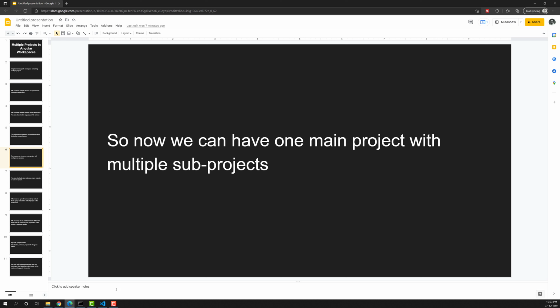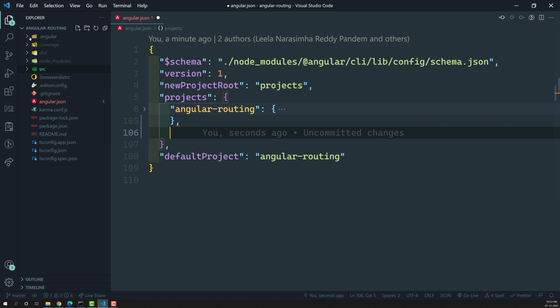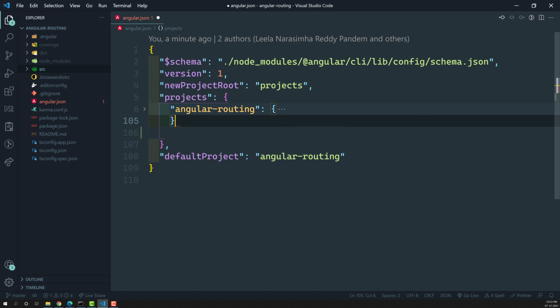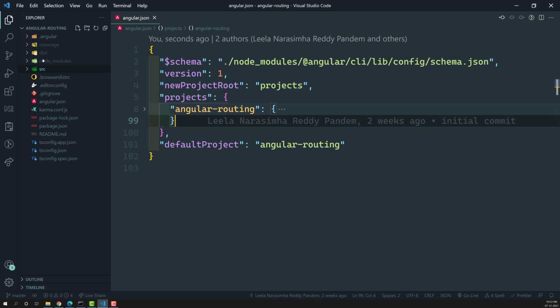The main project will be present in the root directory, whereas the sub projects we create will be in a separate folder created with the name projects. In that projects folder, you will have all the project files. All the projects created using the command will be there in the projects folder. That is the thing you need to remember.